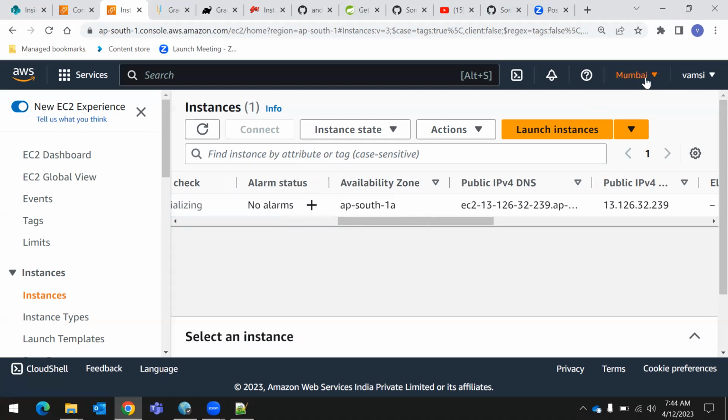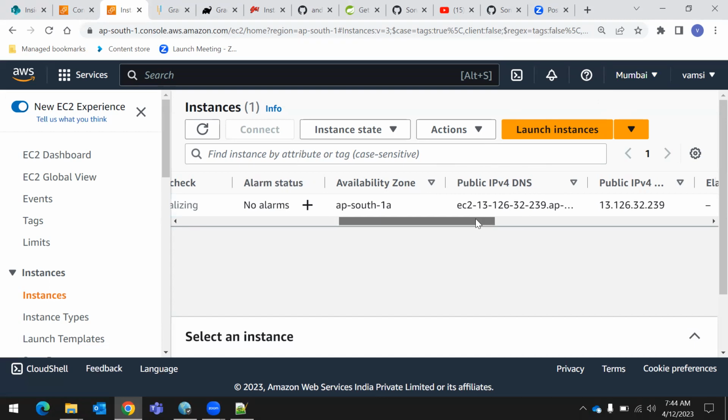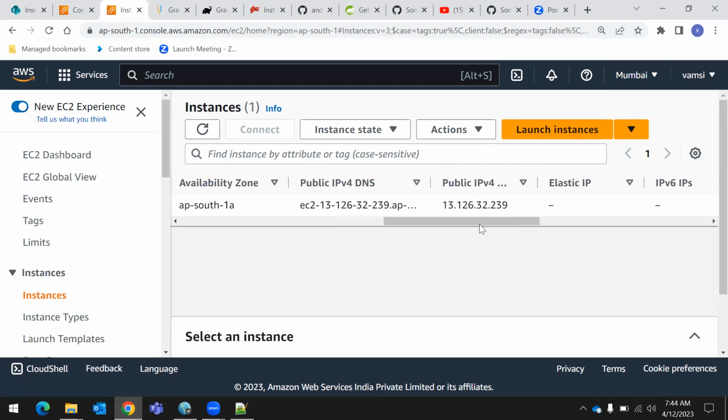Under the Mumbai region, we have 3 availability zones. In each and every region, we have some availability zones. They are nothing but sub-regions. You can consider them as sub-regions or partitions under the Mumbai region. If I say AP South 1A, AP South 1A is one sub-region under the Mumbai region.